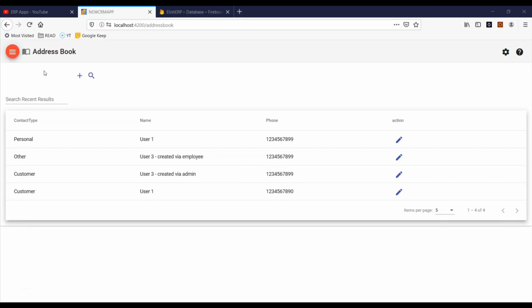Hello friends, welcome to Address Book ERP module. In this module, we'll implement a very simple address book or contact management module. This module is a part of our ERP system we are going to build in later videos and is accessible in other ERP modules like CRM and supply chain.